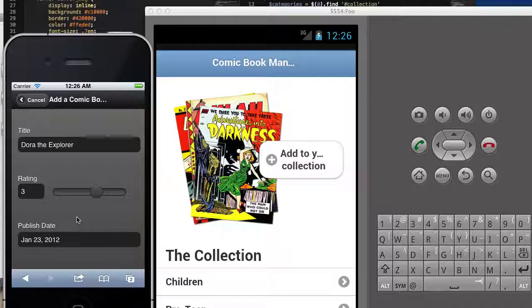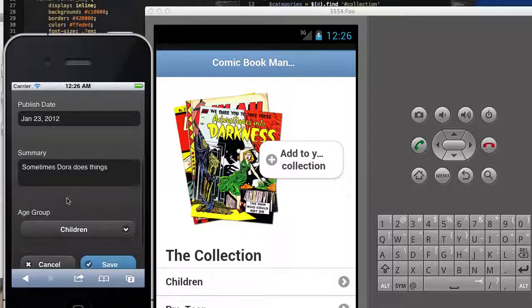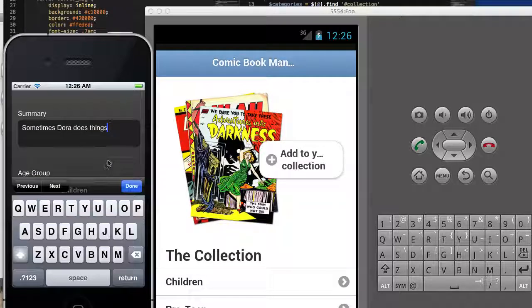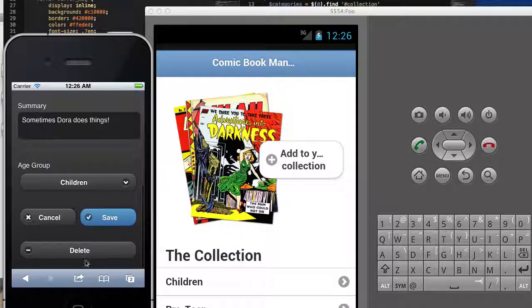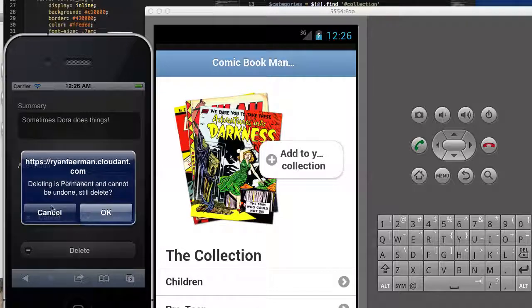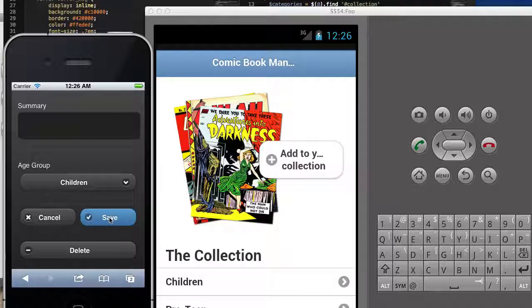Everything works, and also, let's see, sometimes Dora does things, and now I can just put an exclamation point in there. I'm done. And now see, if I wanted to, I can delete it. Let's not do that. Let's just save these changes.